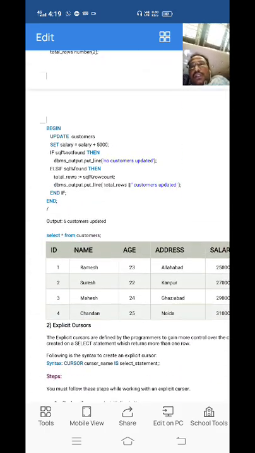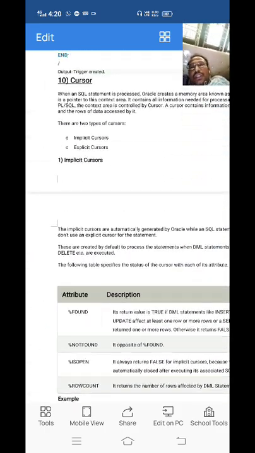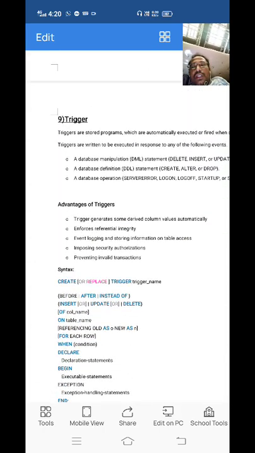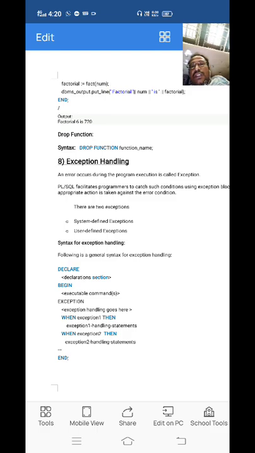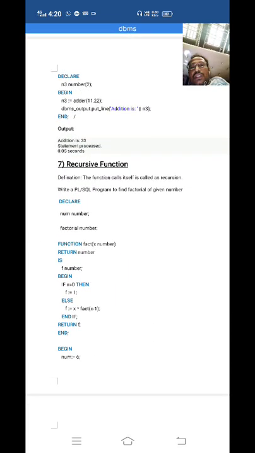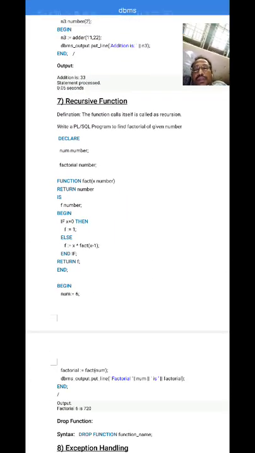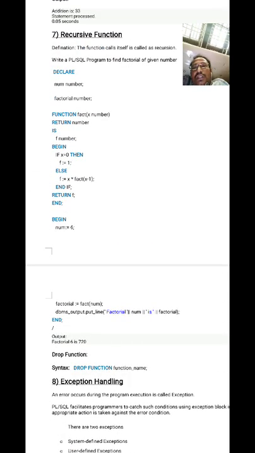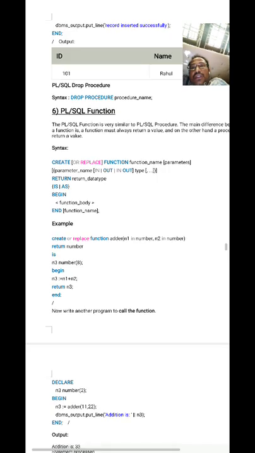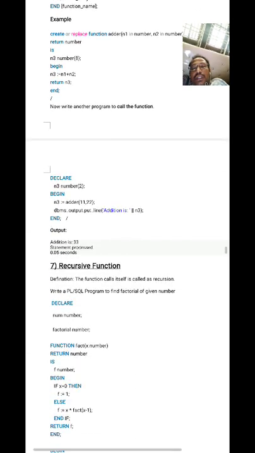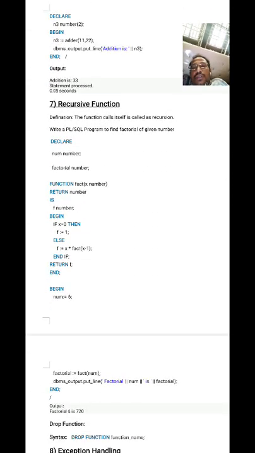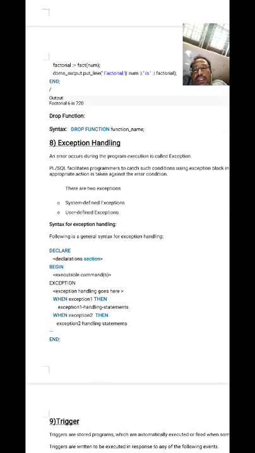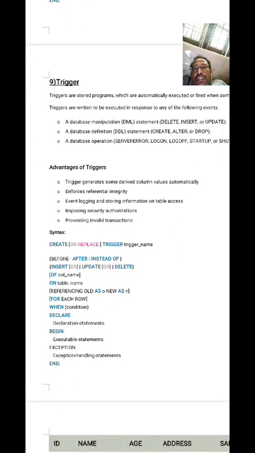So I think the PLSQL function is the 9th, sorry, it's not the 9th. The PLSQL function is the 6th topic, the 7th one is recursion, because recursion is also part of the PLSQL function only. The 8th one is exception handling, and the 9th concept is triggers.